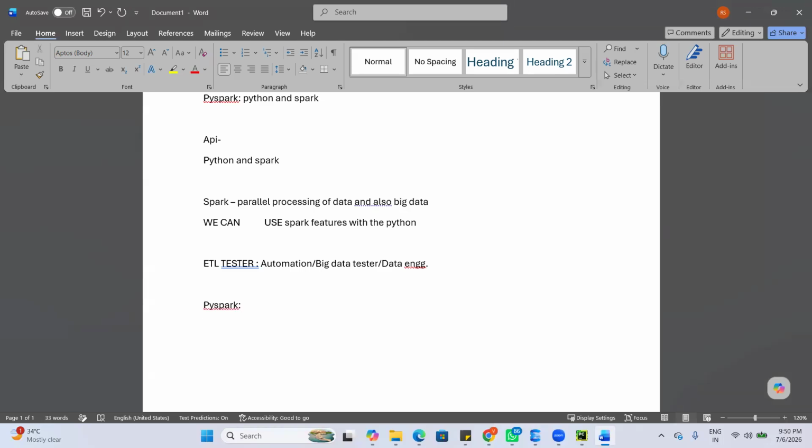We cannot call it a language, but we have to learn its own syntax, and it's very powerful for parallel processing. Billions and millions of records are there. That's why we learn PySpark. So we create something called a data frame. It's like a table. It will have its rows and its columns.